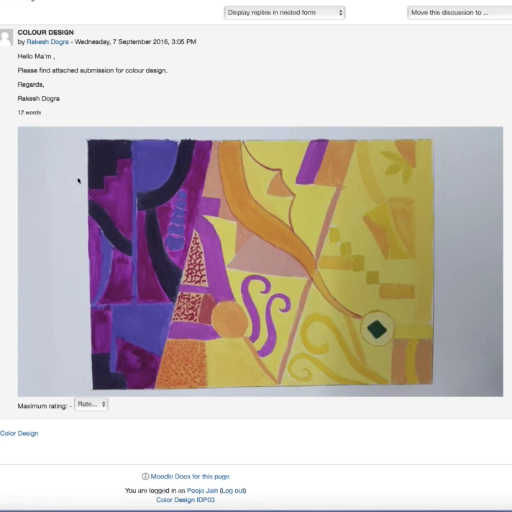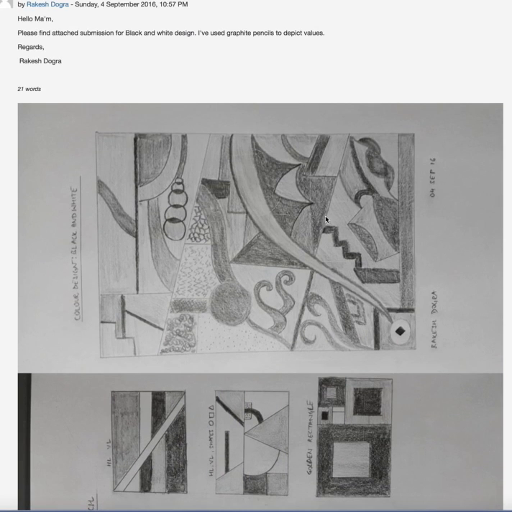A little more work and you will excel. I think the value pattern is pretty much clear to you. Though the value pattern here changed a bit, you started from dark to light, whereas in your black and white design, it was a mix of values going around. So pretty much, I like your black and white more. So if you want, you can resubmit your color design.